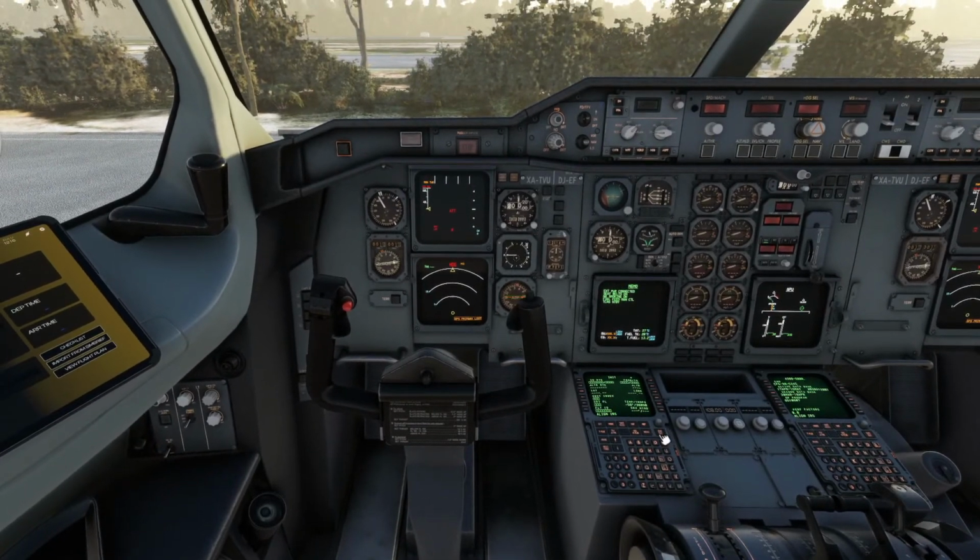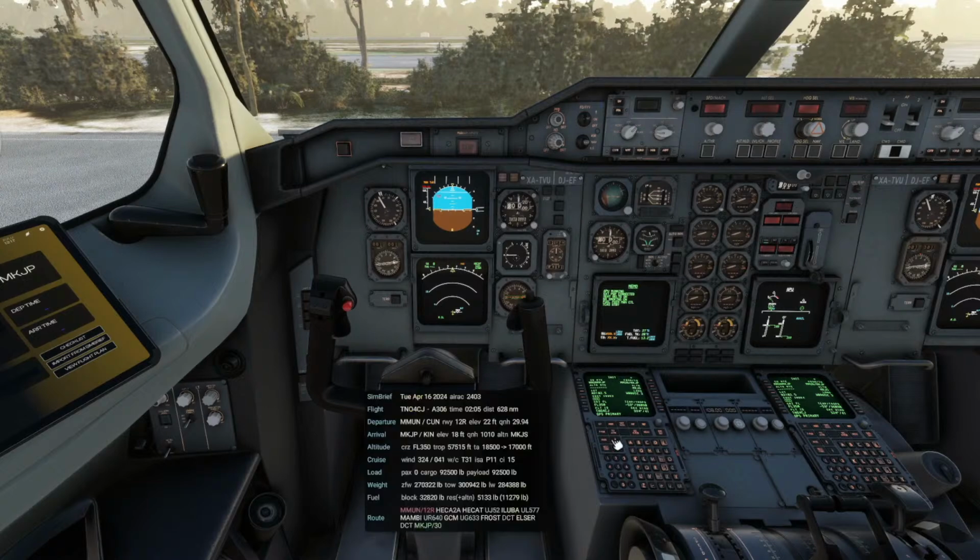To align the IRS, first we gotta go up here. We're good through May 16th. Looking good. And align the IRS. Delta, November, Oscar, 4 Charlie Juliet is our flight number. And let's take a look at our cost index, 1.5.